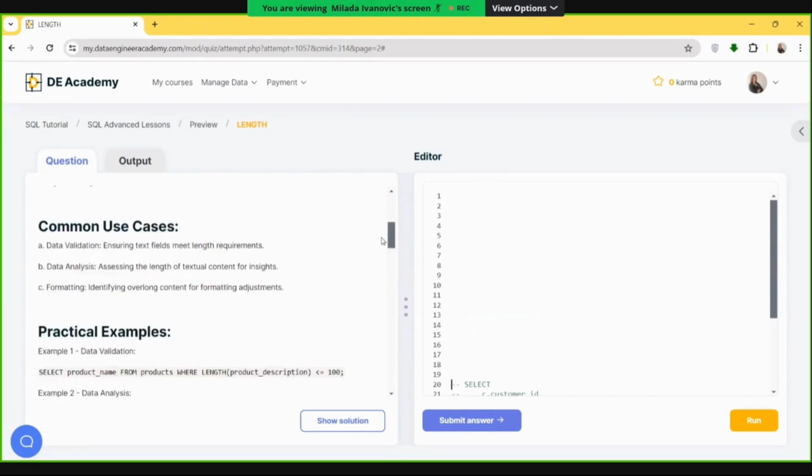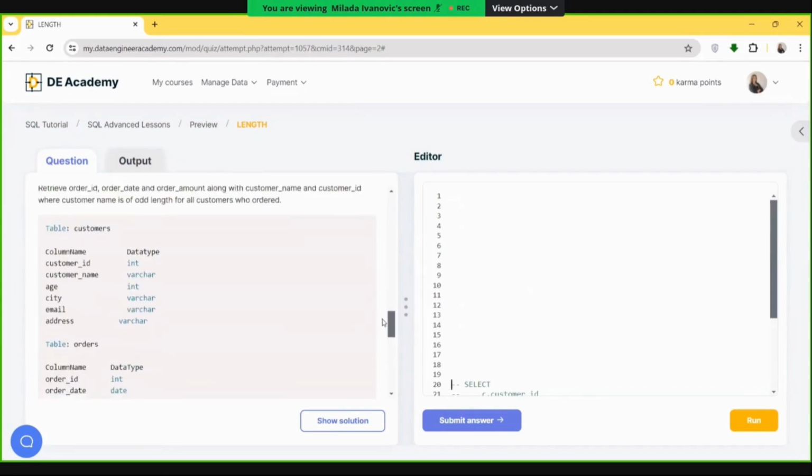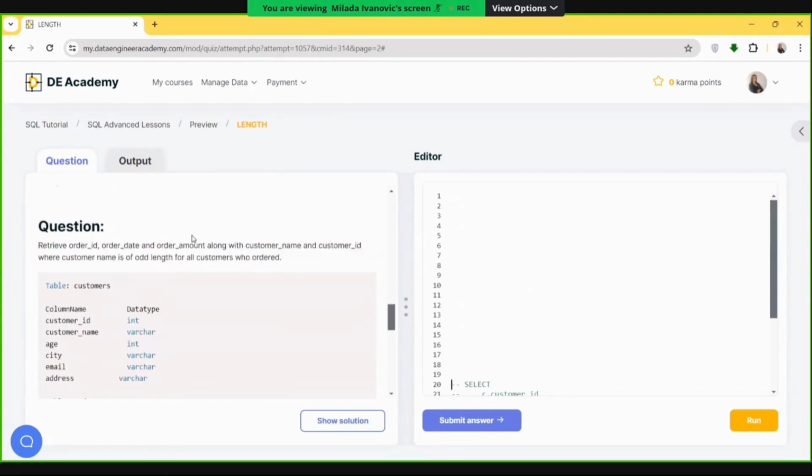So no reason to go through all of these texts, right? Let's see what the practice question is. So we are supposed to retrieve order ID, order date, order amount, and customer name, customer ID, where customer name is of odd length for all customers who ordered. Does it seem complicated? It's not. I'm going to show you how to solve this.